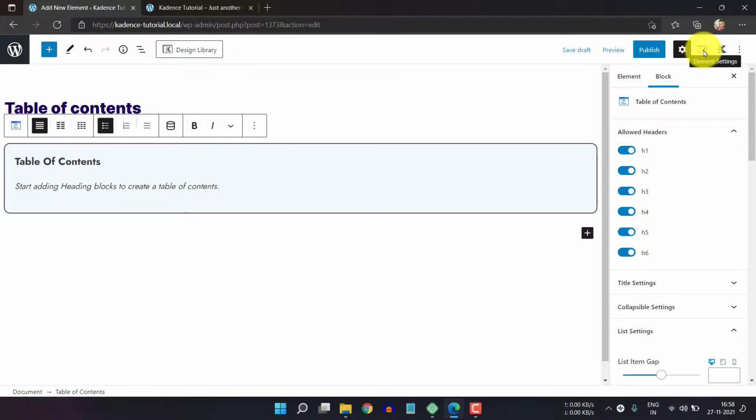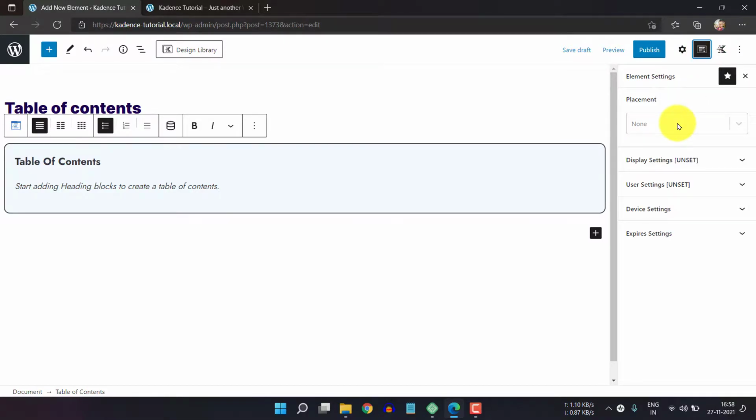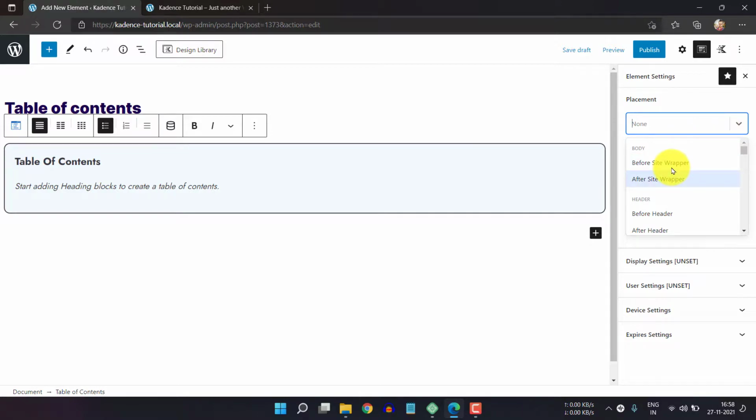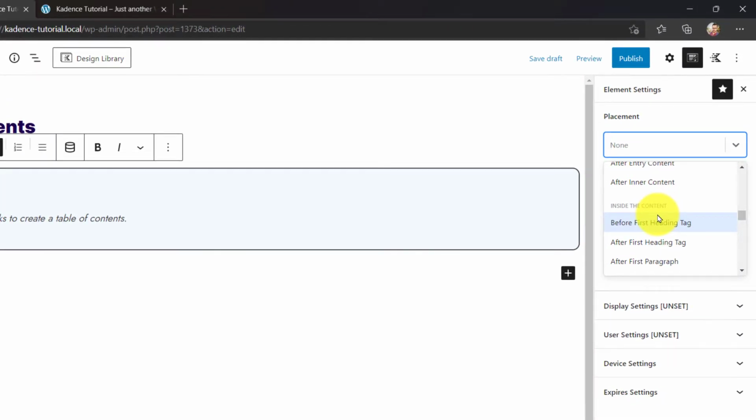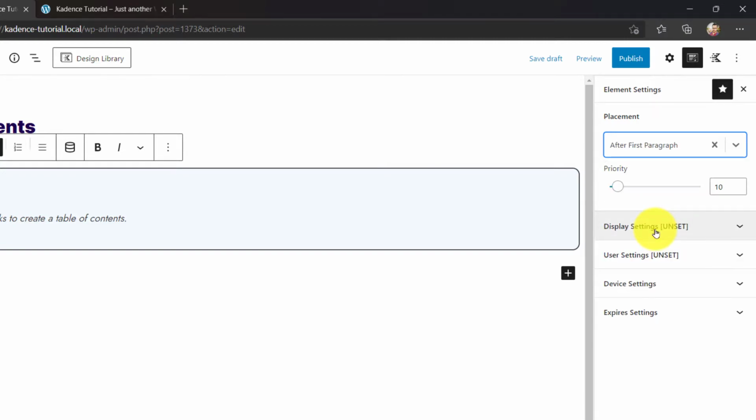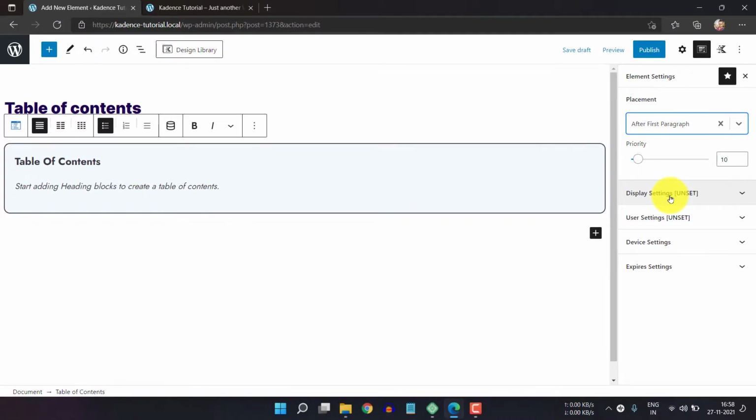For this you have to click on this icon, and in the placement section you have to select the placement of the table of content. Let's scroll down and here you will see the options before first heading tag or after the first heading tag, or you can select after first paragraph. Let me select after first paragraph so that it will show the table of content after the first paragraph in the blog post.